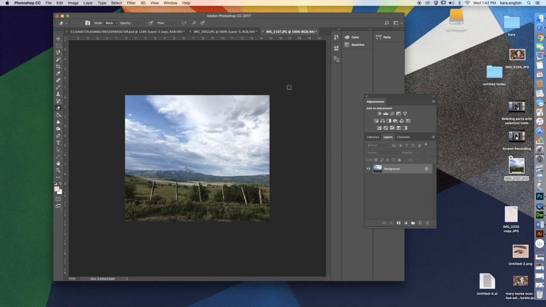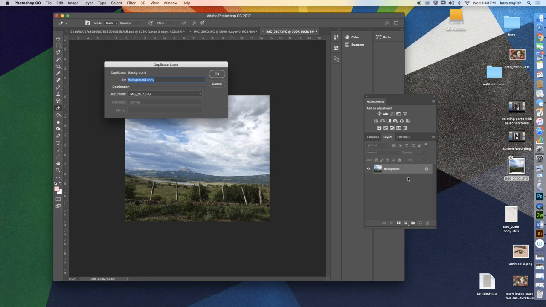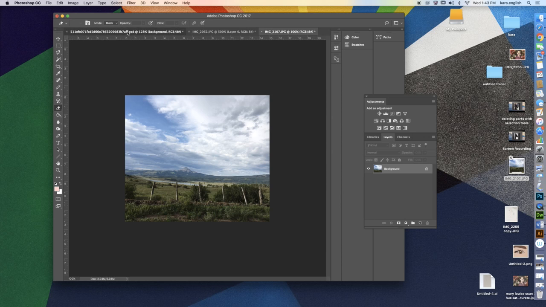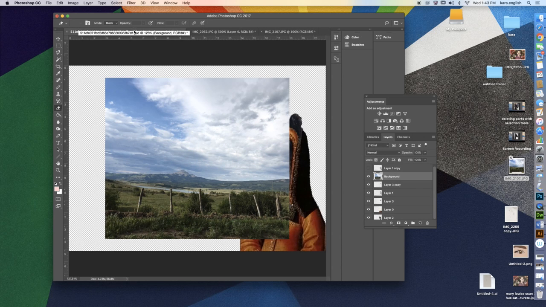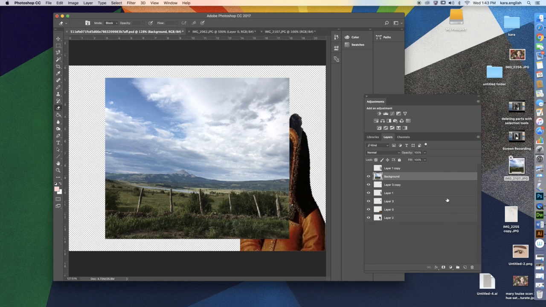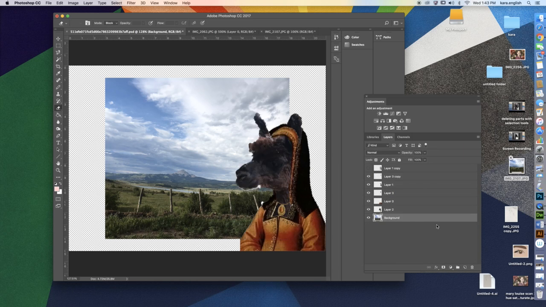Go to that layer, and again I'm going to click on the layer and duplicate the layer and find the layer that the alpaca is on. And now it's there, it's just in the wrong order. So here are the order of my layers. I'll drag that to the bottom. Aha, the alpaca is now in that landscape scene.